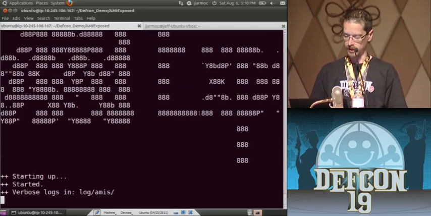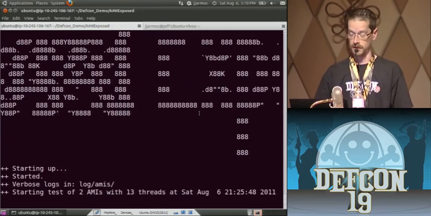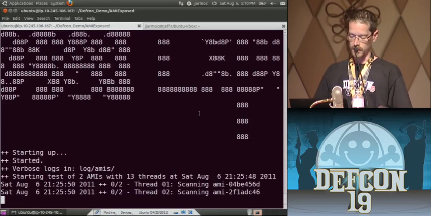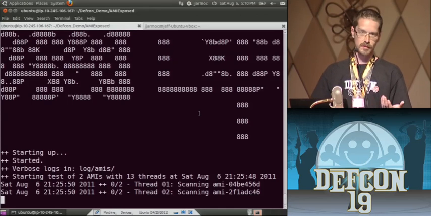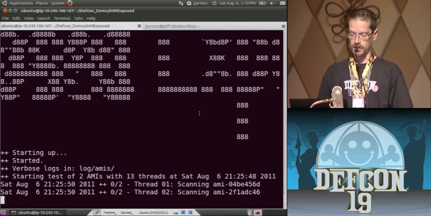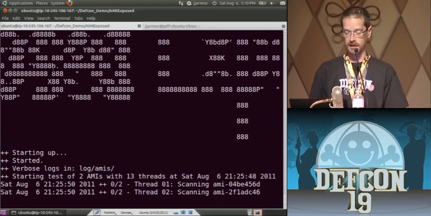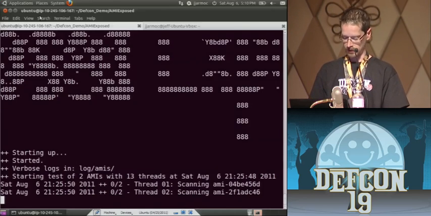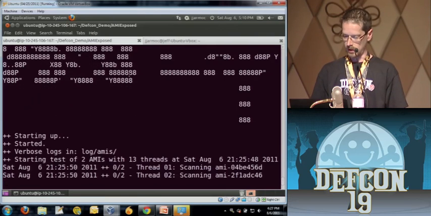It looks a little bit weird here. My ASCII art didn't scale to this font size. So you see there it says it's storing logs for each AMI under a logs AMI subdirectory. Starting a test of 2 AMIs, I've got it configured for 13 threads, but it's not going to run 13 because it's only got 2 images. And then just a timestamp saying it's scanning. So this will probably take about 10 or 15 minutes. So we will go back and come check on this in a little while.